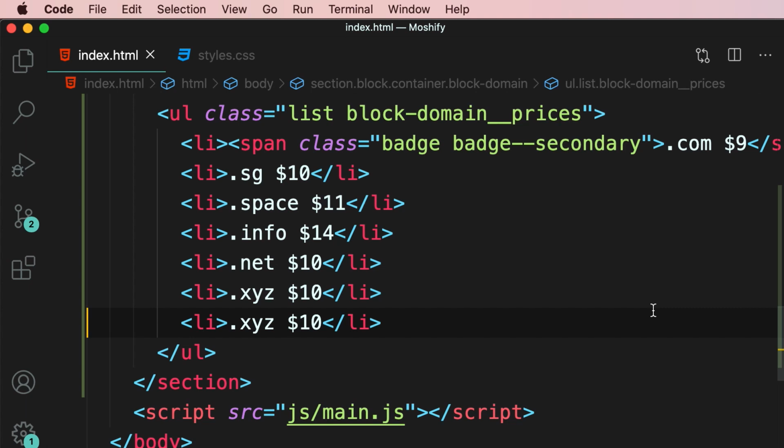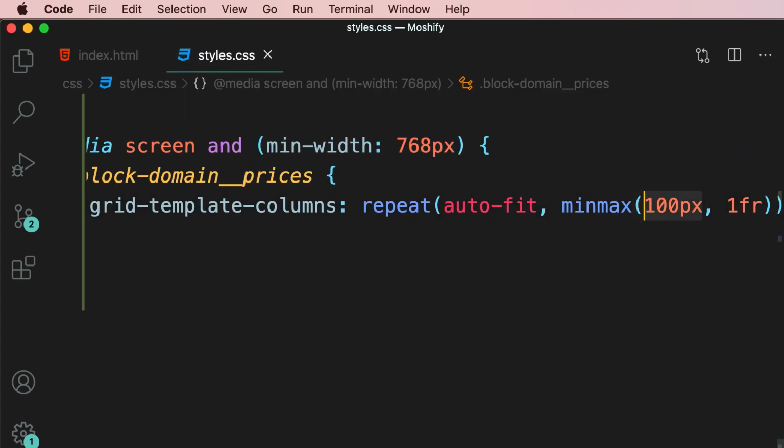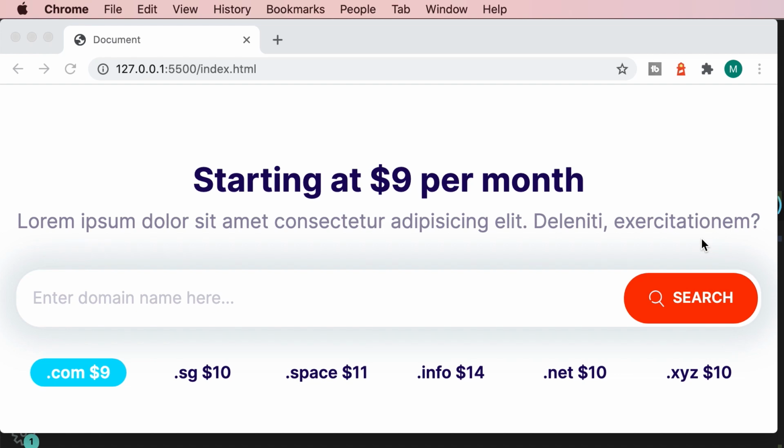So let's remove this new item. Now back to our style sheet. So here we're using 100 pixels. We can replace this with 10 rems, which is 100 pixels as well. So we get the same result as before.